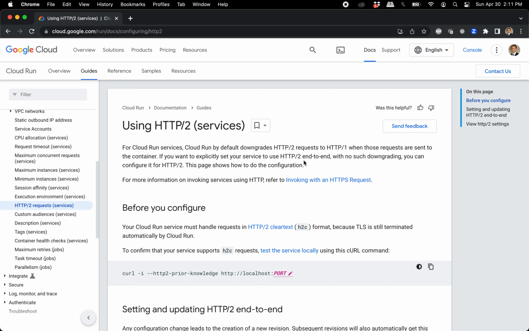Welcome to today's video. Today we're going to be talking about running HTTP 2 using Node.js. Seems at first kind of like a basic intro video, but I have this page pulled up, and I wanted to show this because of this reason.